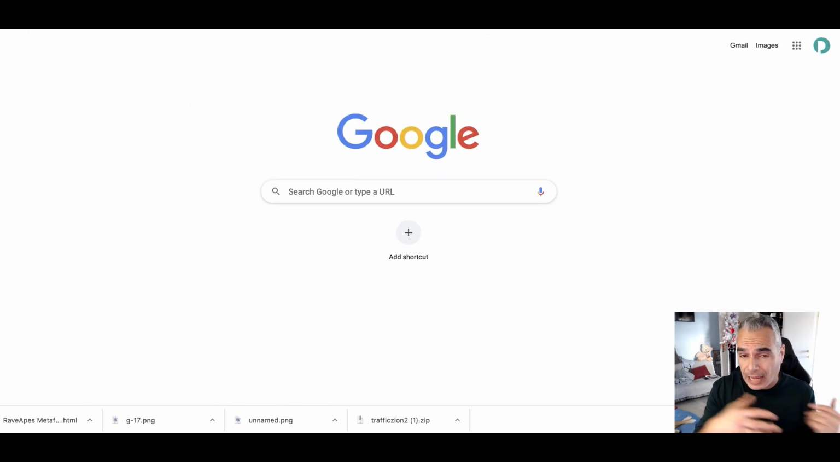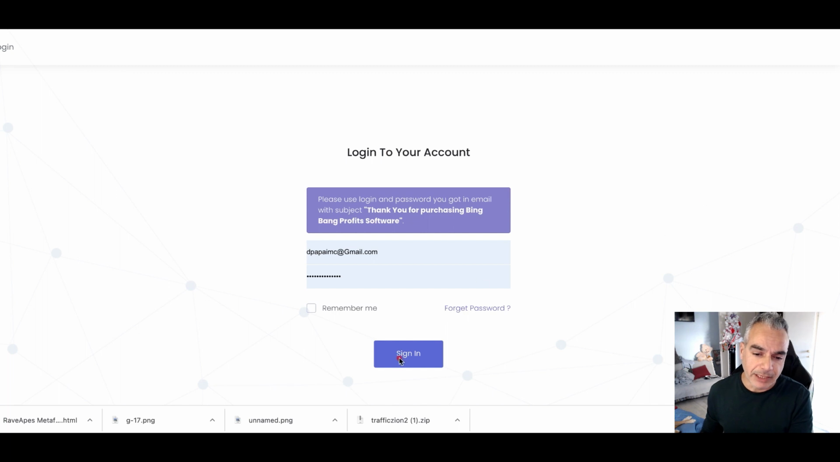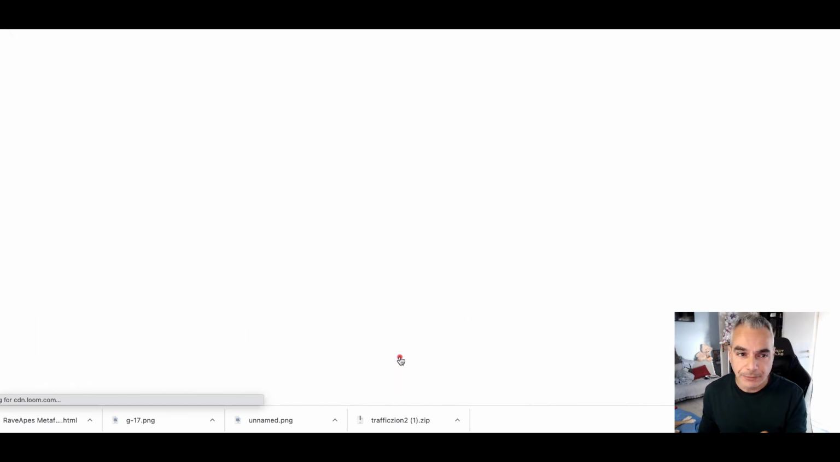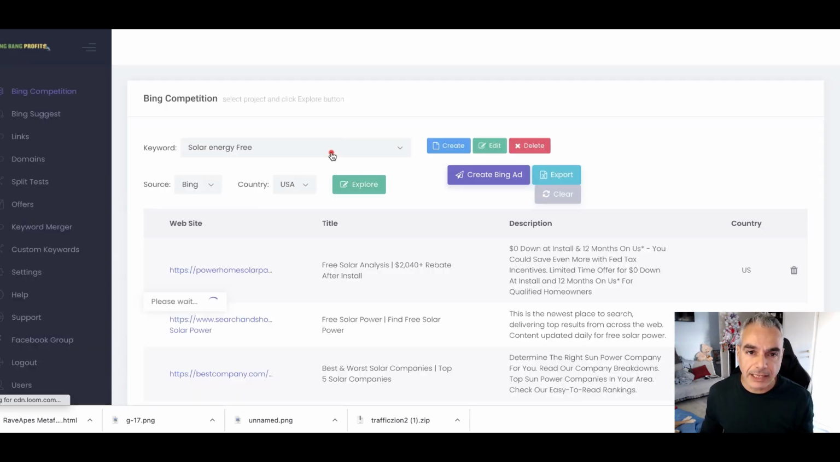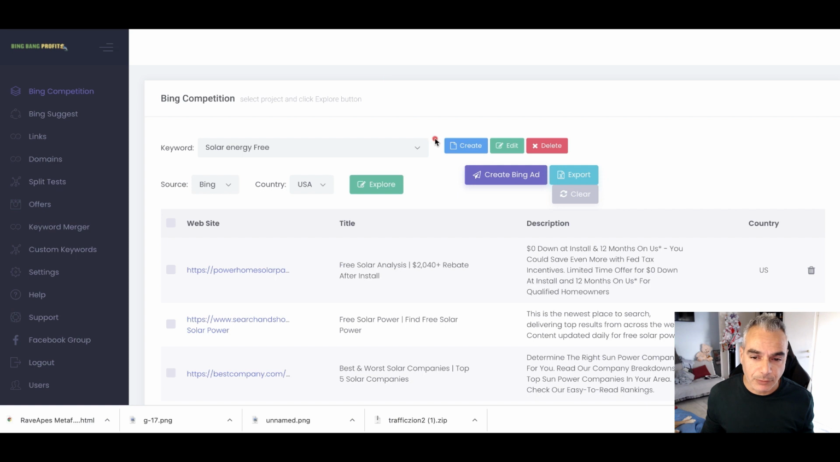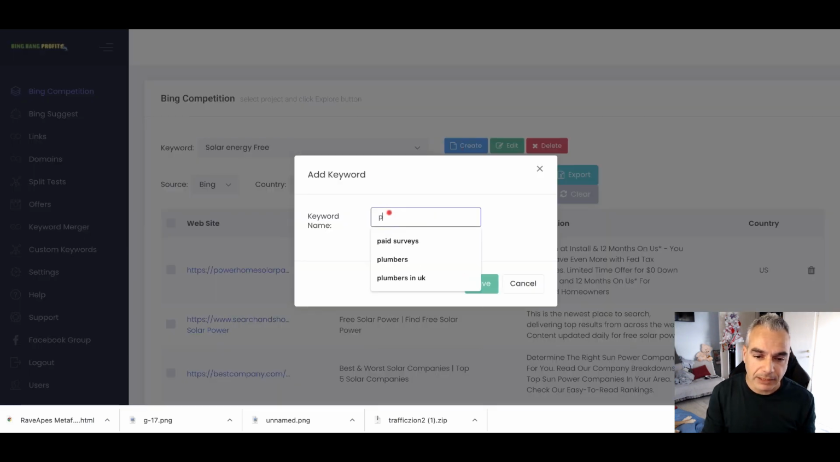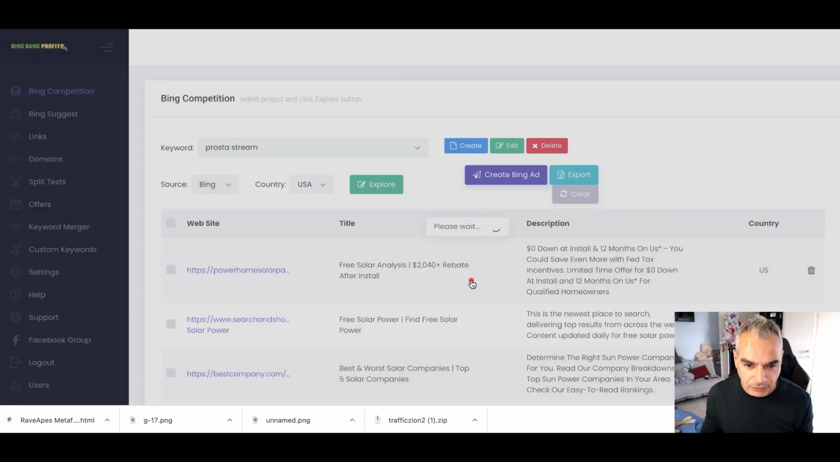Now, I created my ad on Bing, but if I wanted to see what other people are doing, then maybe I can use this method, my software, to find what's going on. So I'm going to give you a quick example of what I mean. Let's just put like prostate stream, I guess, Prosta Stream. Let's see if anything comes up with Prosta Stream.